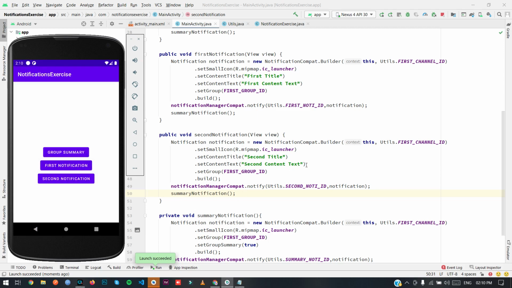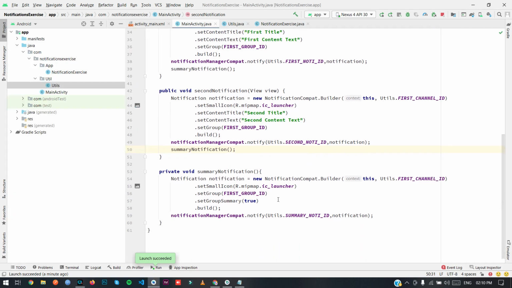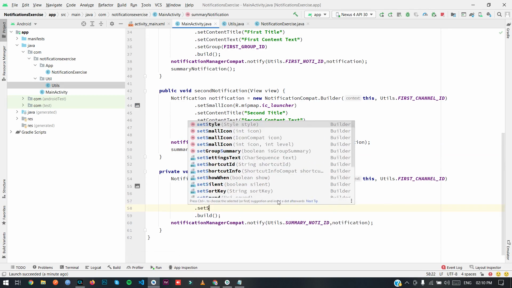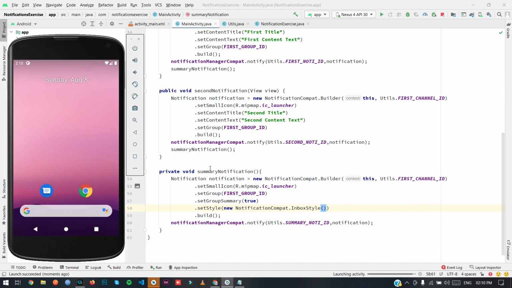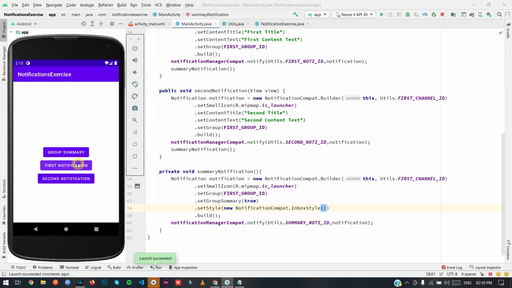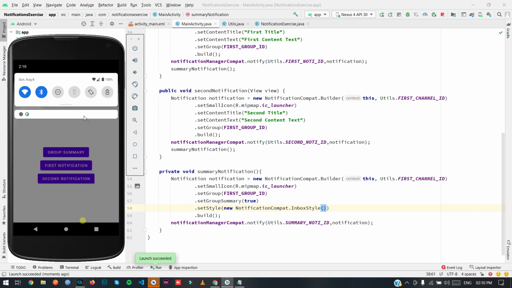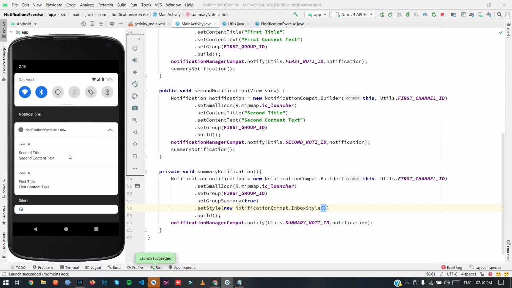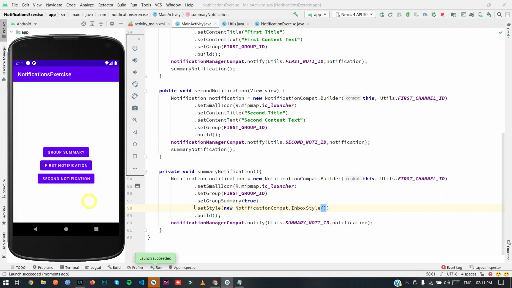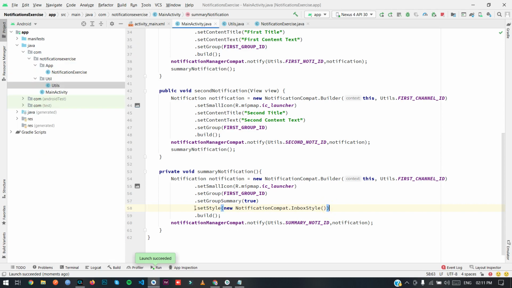And there are some styles with these notifications, which you can check by dot set style. You can set it as new inbox style. Okay, there are different kinds of styles which you can set here.